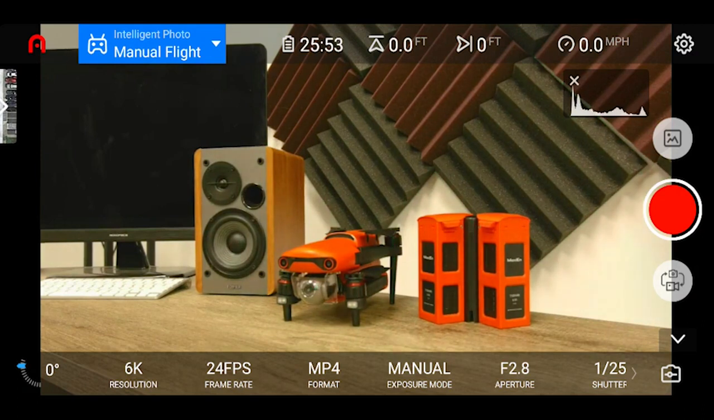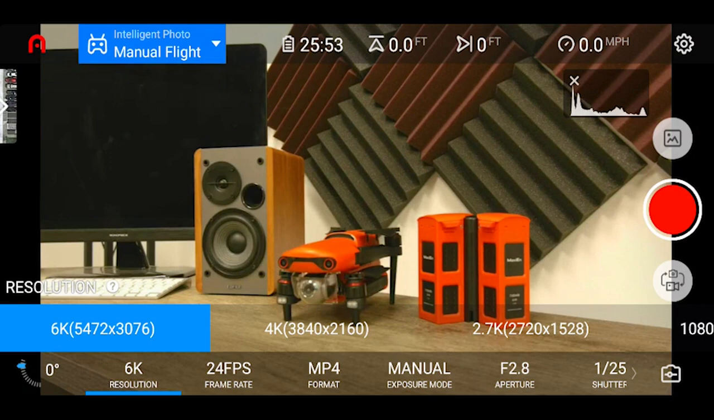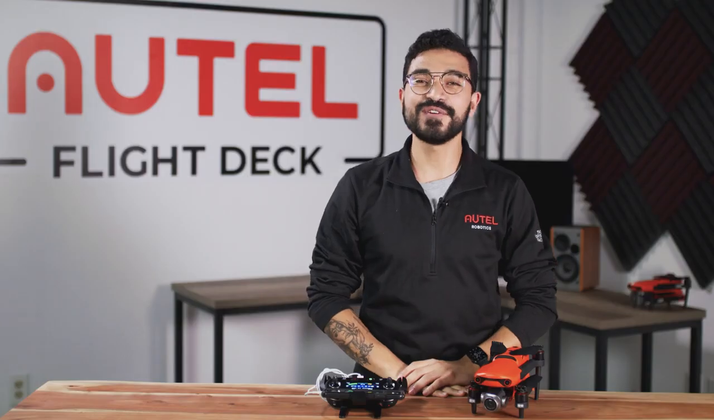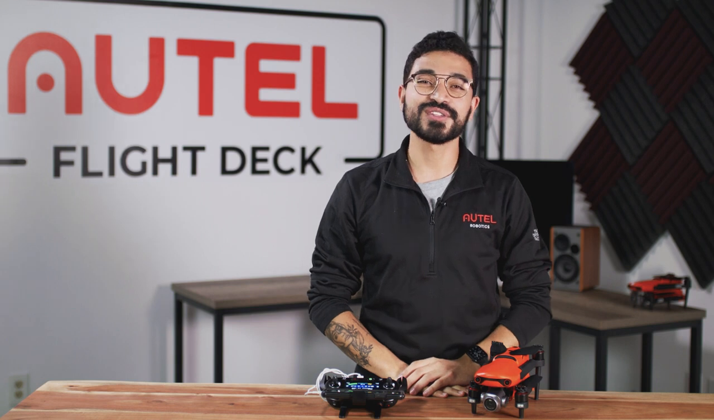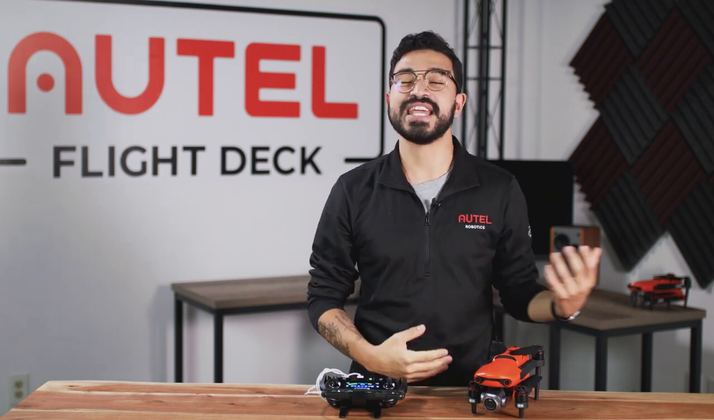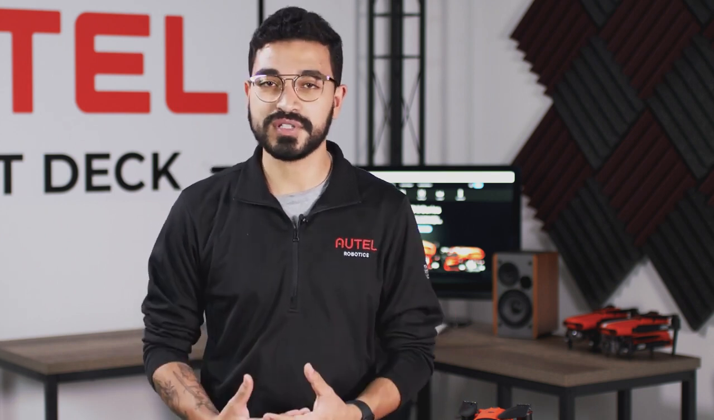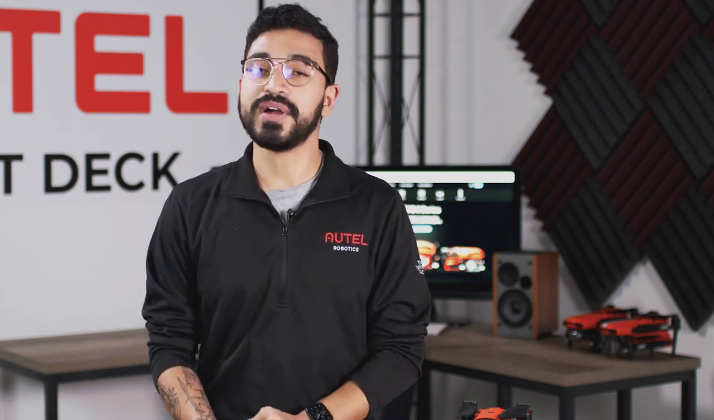We'll start off from the left where you see your resolution setting. Here you have the options for 6K, 4K, 2.7K, and lastly 1080p. On the EVO II 8K camera, the video resolution option will also go up to 8K. Depending on your project, you may want to be shooting at a higher resolution, that way you can crop into those images and videos in post-production. Or if you are looking to upload something very quickly, you might want to shoot in 1080p or 4K.